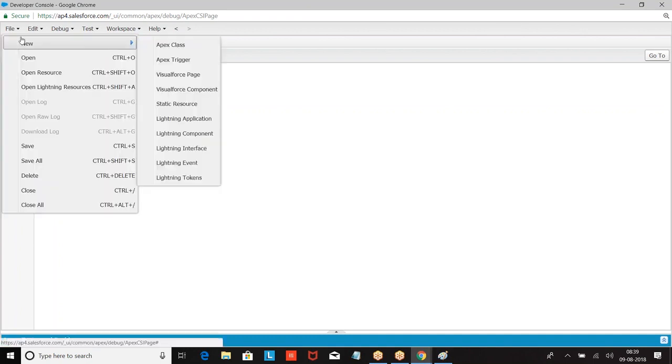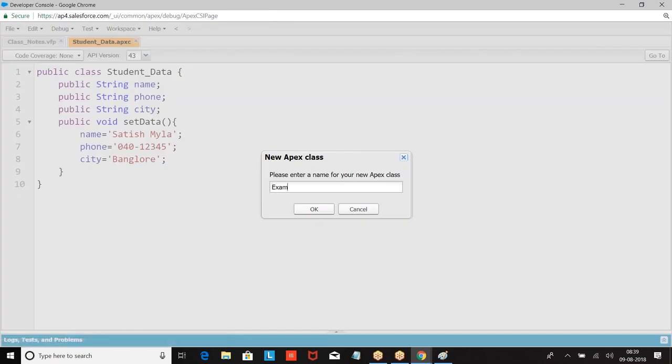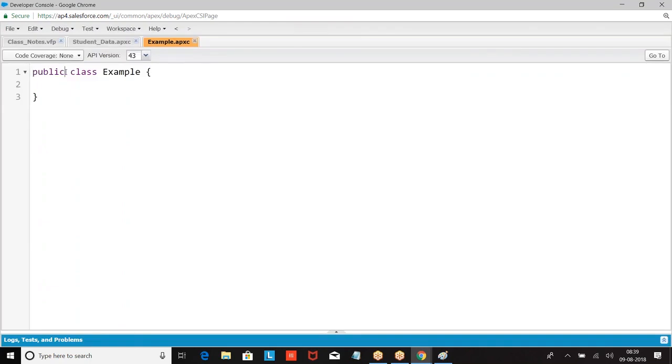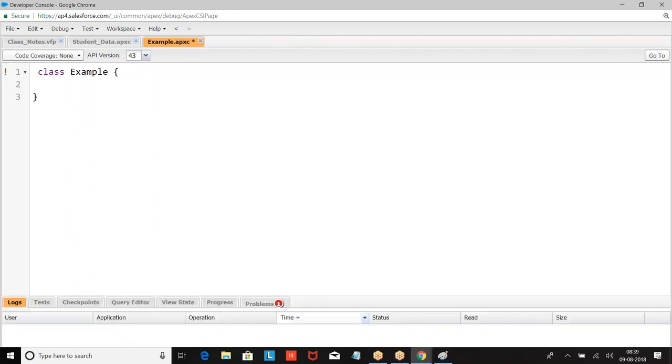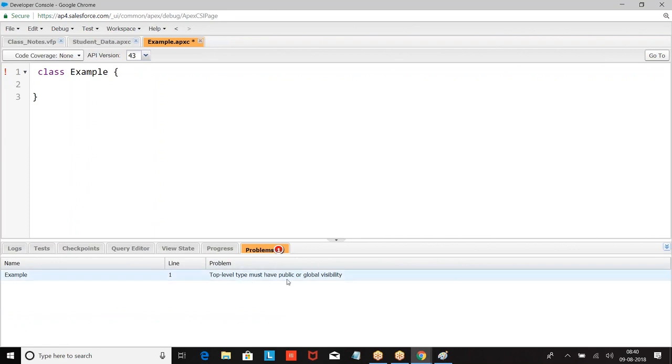Now look at this. Default modifier is private. When I'm giving a private class, what happened? It is giving me an error. What is the error message? Top level class must be public or global. It cannot be private. Now why is it taking it as private? If you don't define anything, by default it is private, for a class or a method or a variable.